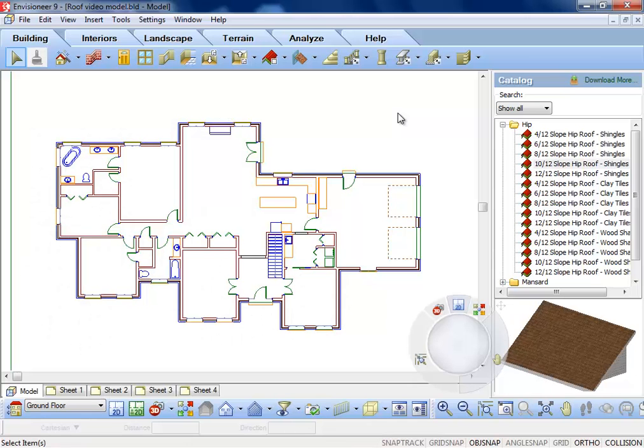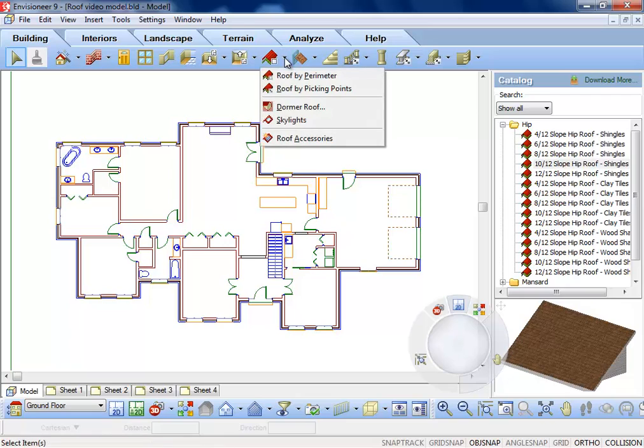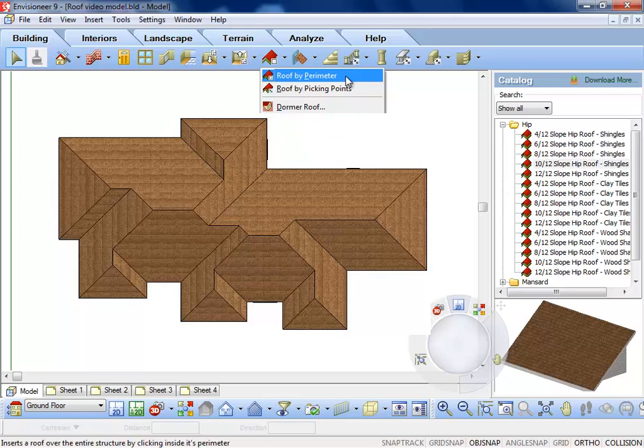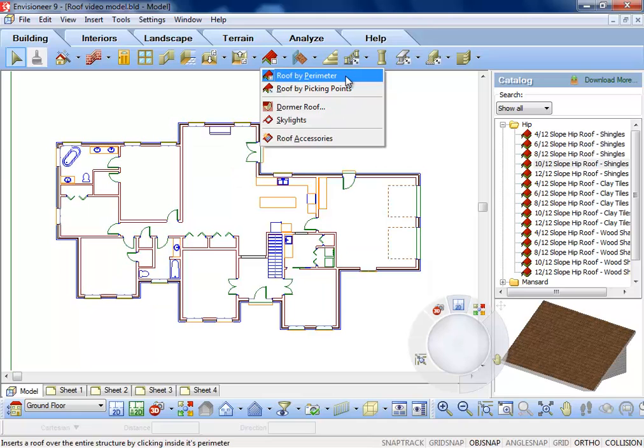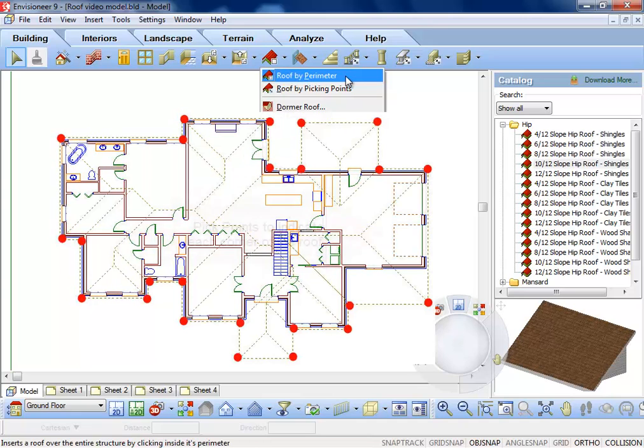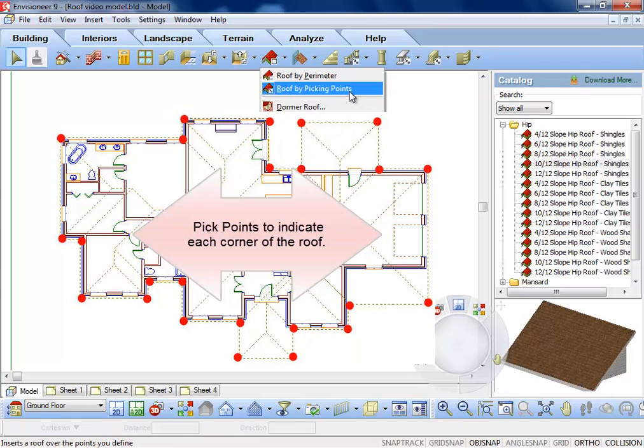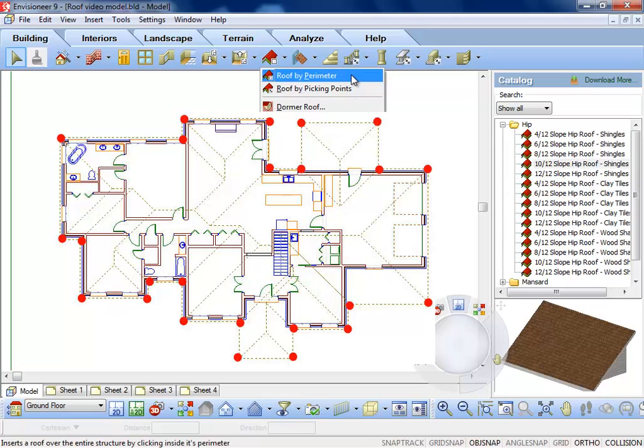Envisioneer offers two quick methods to put a roof on a house. If the shape of the roof matches the exterior wall footprint, then use Roof by Perimeter, which automatically matches the shape of the roof to the house. If the roof deviates from the outline of the exterior walls, then use Roof by Picking Points, and this will allow you to pick points to indicate where each corner of the roof lies.